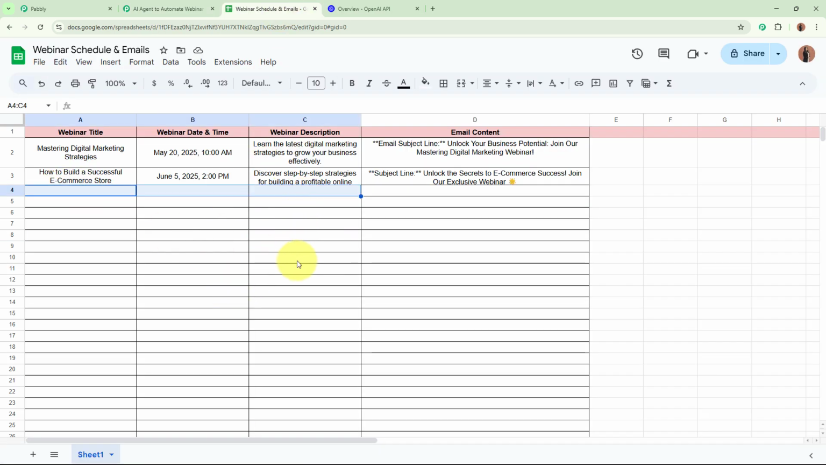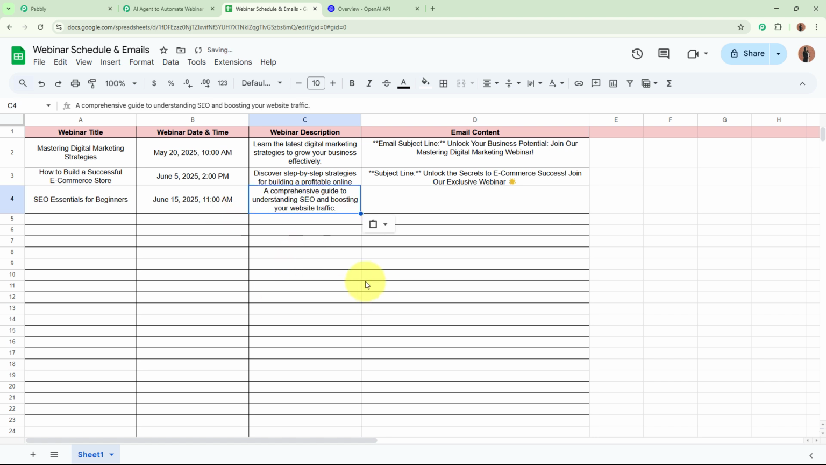Okay, so let me add all the details right here. So you can see right over here, I've added the new data. This is the title, that is SEO Essentials for Beginners. The date is June 15th, 2025 at 11 a.m. And this is the description, a comprehensive guide of understanding SEO and boosting your website traffic. So this is the entire data of the new webinar.